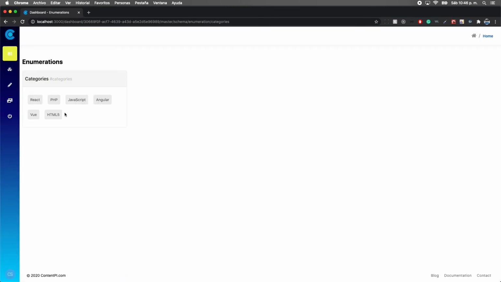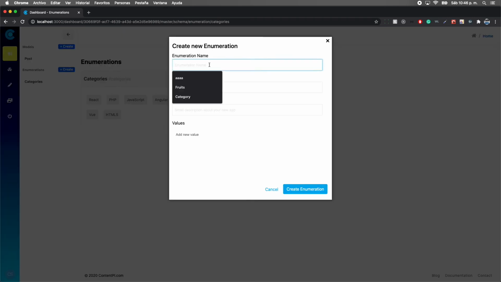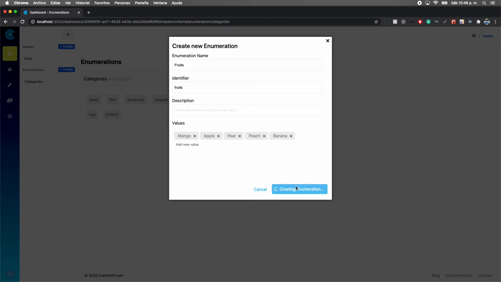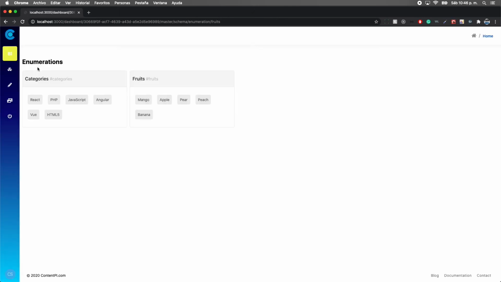And now we are going to see the enumerations in here. Here we have React app. These are just like to display the information, right? So let's suppose we want to create another one called fruits. And let's suppose we want to add here mango, apple, pear, peach, banana, etc. Then we create that enumeration. And now we are going to have here the list. So basically enumeration is a list of things, right?